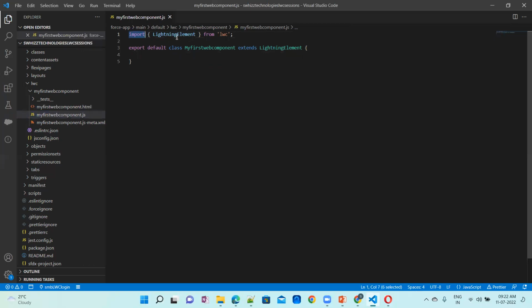Import means we are importing the lightning element. If you want to write LWC structures, if you want to make a web component which is specifically related to the Lightning part, you have to use LightningElement. It's a library. You have to import that library into your program, then you can use its references in your program. What is that? LightningElement. This is a library we have imported.